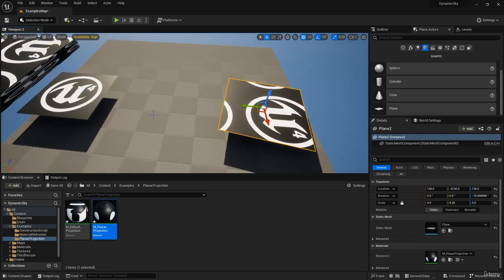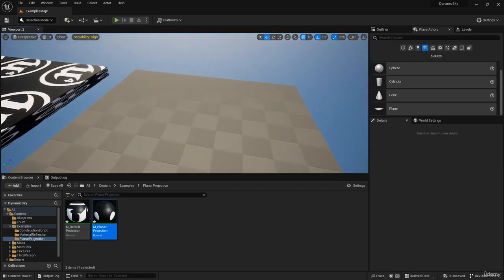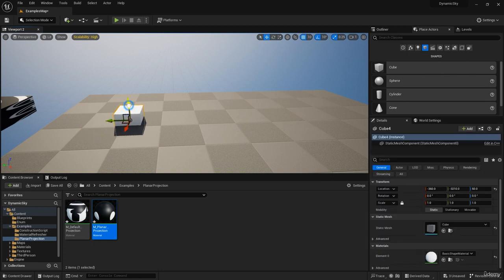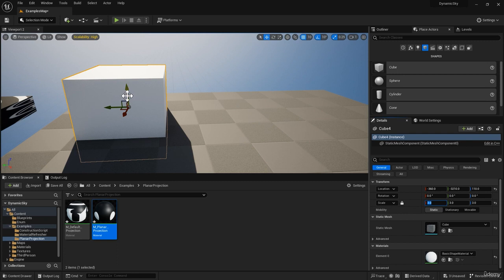So I'm going to delete these 2 planes. And to quickly show you what that is, I'm going to drag in a cube. So drag out a cube, and I'm going to increase its size a bit, to something like 3, and move it up a bit.